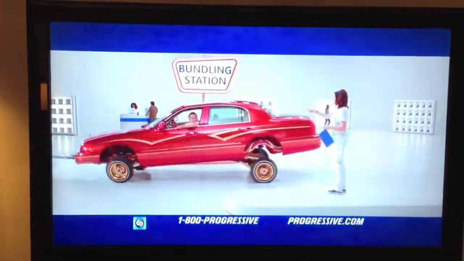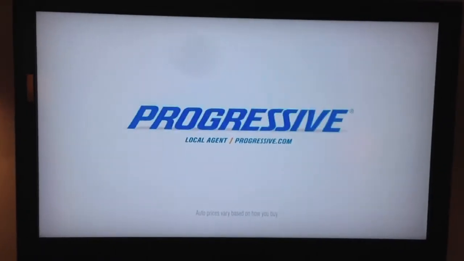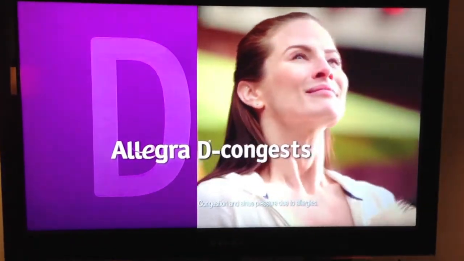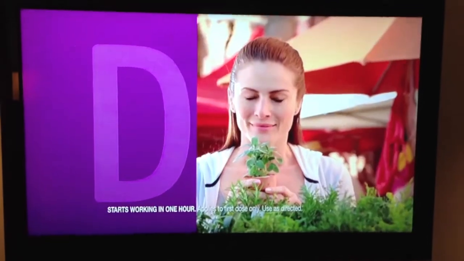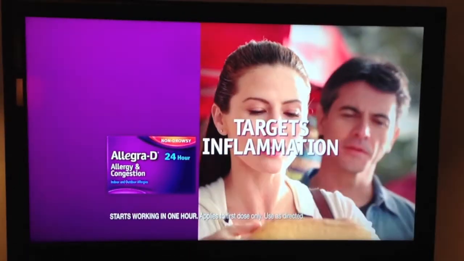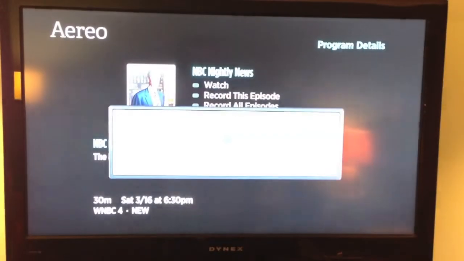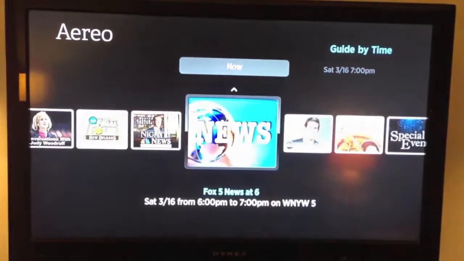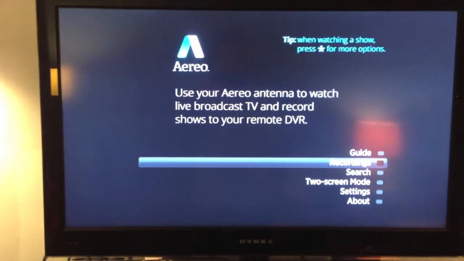So finally NBC comes up, and what you see is a whole lot of commercials. If you're used to watching TV via Netflix or your DVR, you'll be surprised at the number of commercials on live TV. And a little bit we'll take a look at how Aereo deals with that. But right now we're going to take a look at how it works as a DVR.